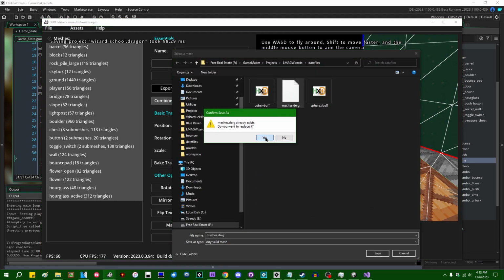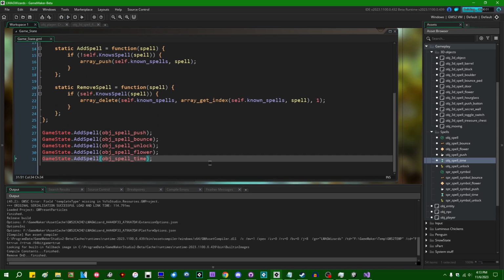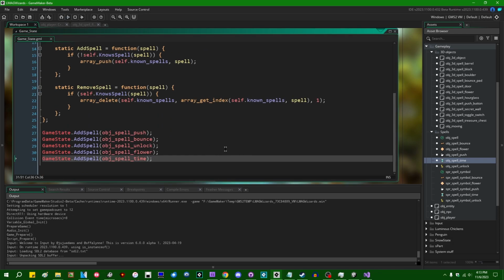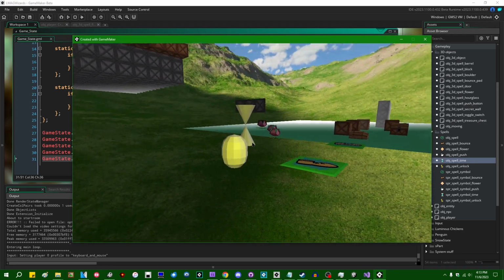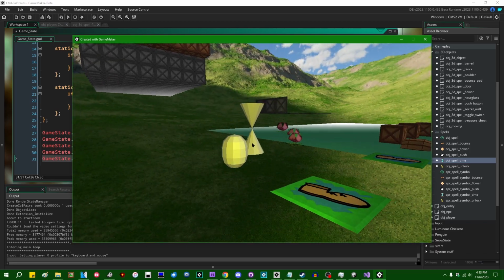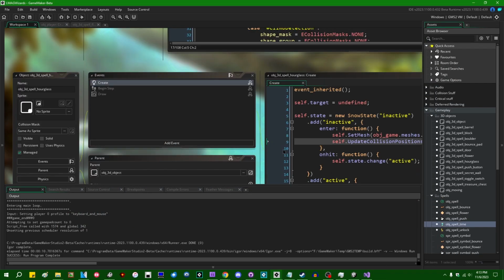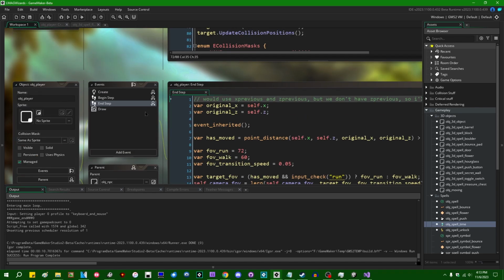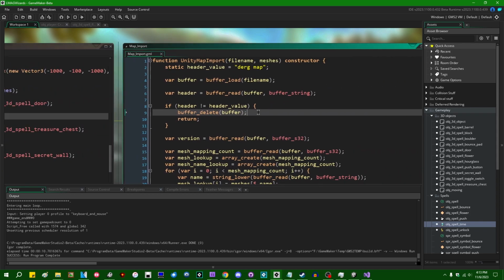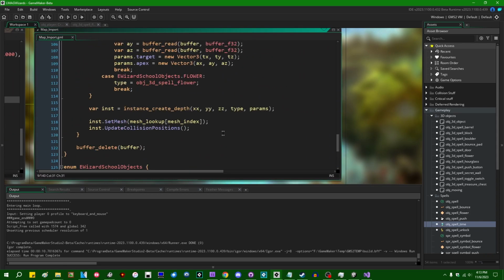Alright, let's try that again. Let's re-export that 3D data, and now can I wave my wand at the hourglass and have a spell target pop up? I cannot. That's so much fun. Why is that not happening? Oh, you know what? I know what. The other thing I didn't do is I didn't write any code to load any of this from the file.